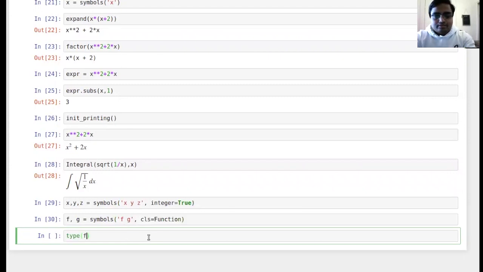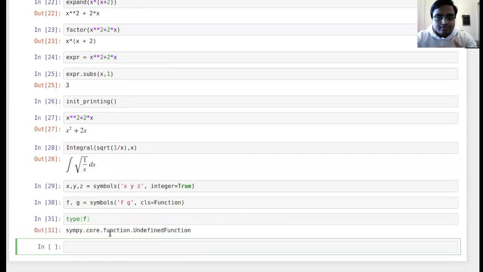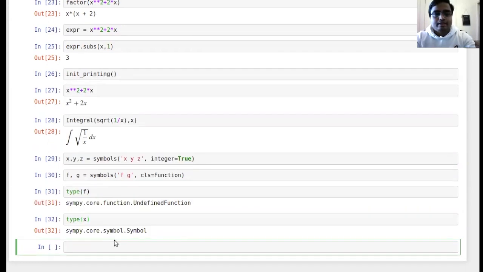We can cross check the type by typing the type of the function. Here it is an undefined function. If you type x, it shows that it is a symbol. So in this way, we can differentiate one object from the other by passing the appropriate input to the symbols function.